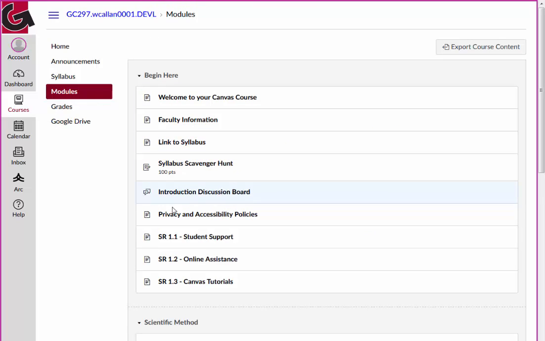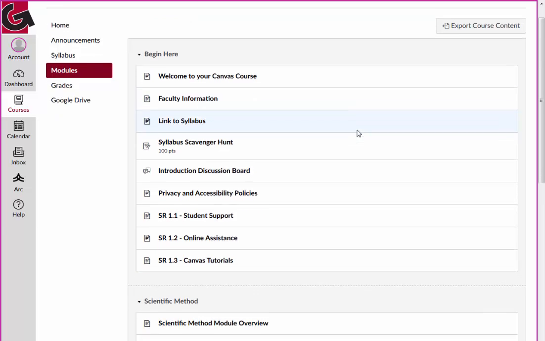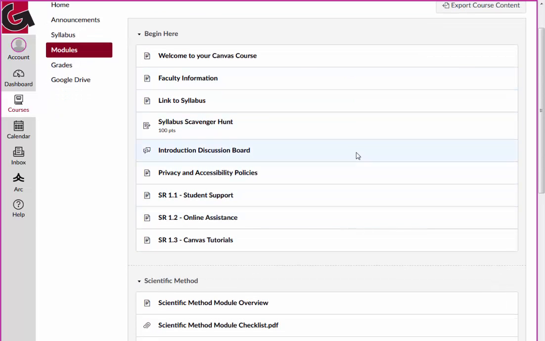Let's see. Then we have the privacy and accessibility policies, student support, online assistance, the help button. This all links into the help button that tells them how to get 24/7 help, or how to contact me for help, and all kinds of different things. So all of this really goes into that whole part of the OSCAR rubric, all about preparing the students, providing them with lots of information, answering any questions that they have, and setting them up so that they feel comfortable and prepared for the class.